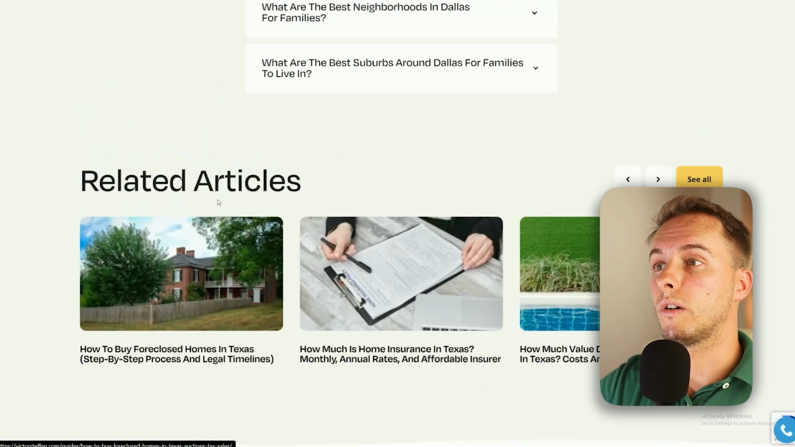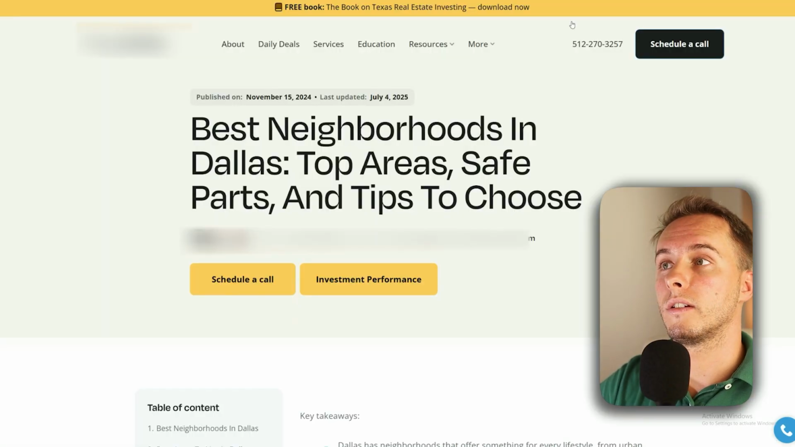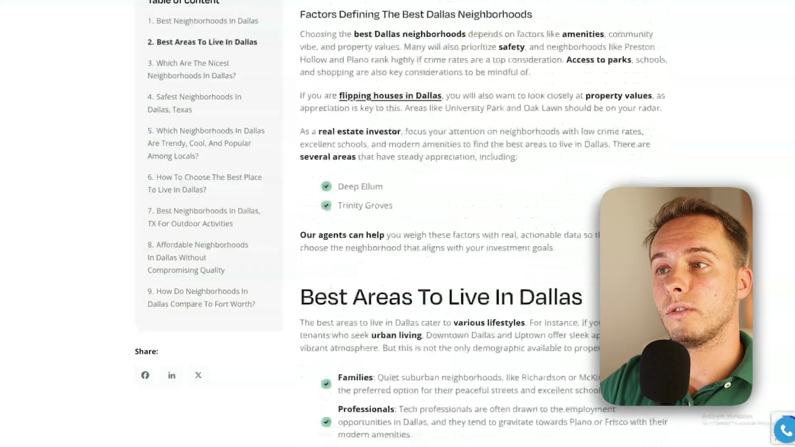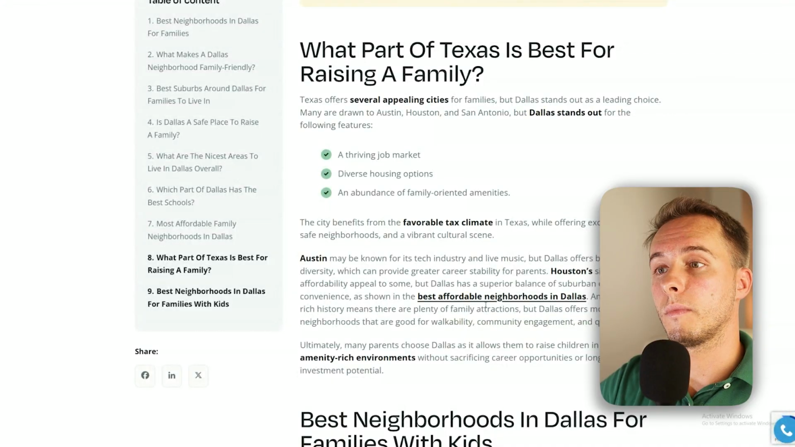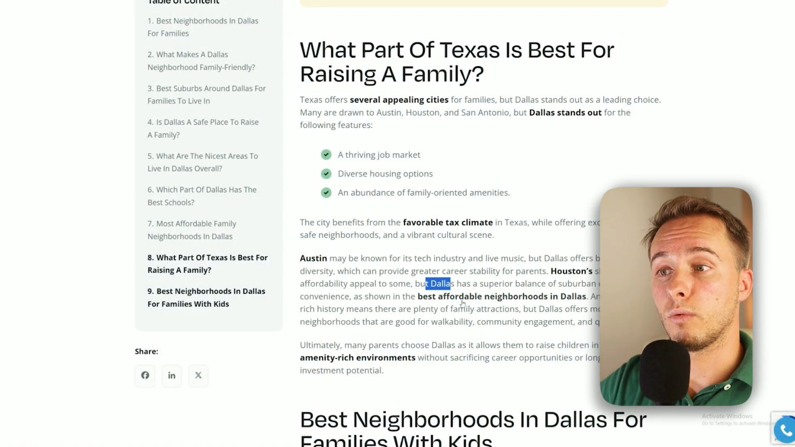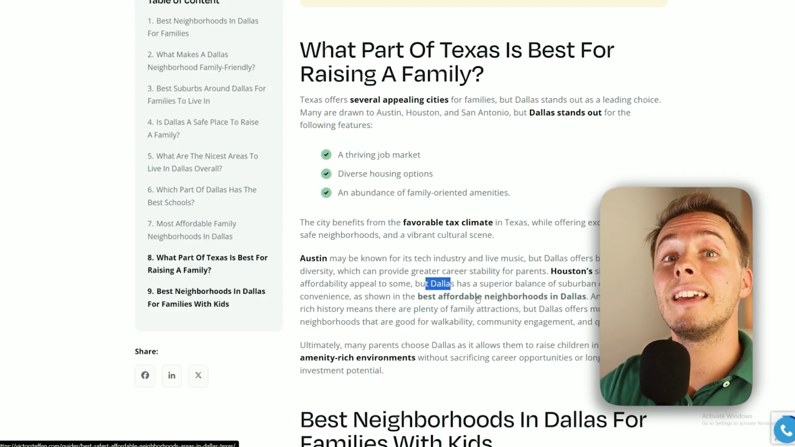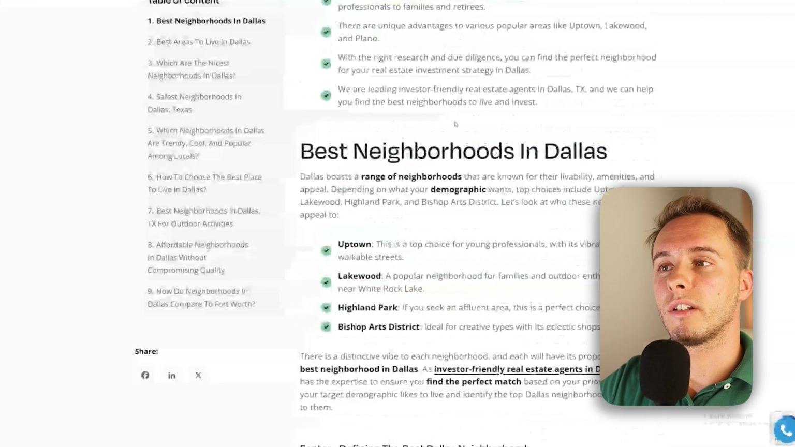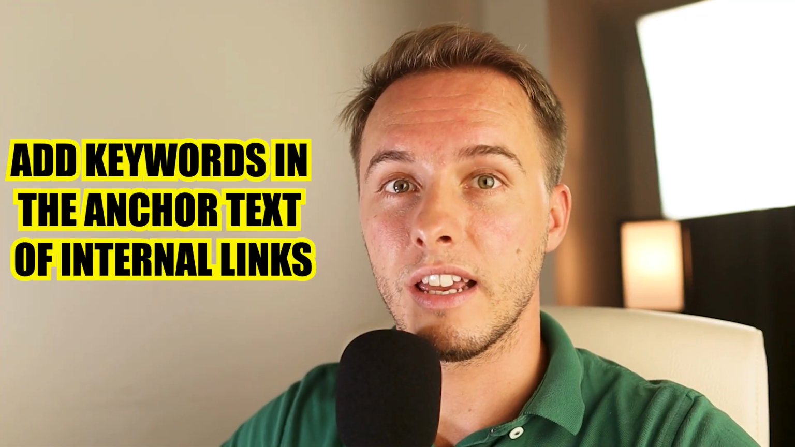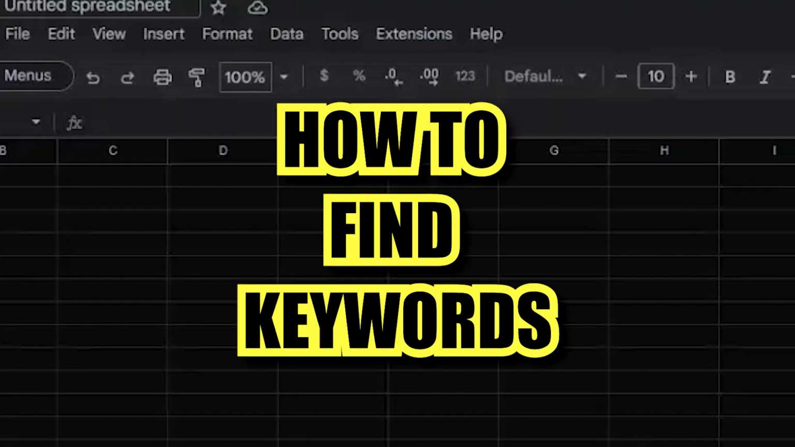But what you can do as well is as you're writing other articles, you can see here, there's an internal link to another page here. You can see best neighborhoods in Dallas, and there it goes. Helpful, we're sending users from here to here. What we're talking about is about Dallas, so therefore it is relevant to add that link. And as you can see here, the anchor text, best affordable neighborhoods in Dallas, is a target keyword that this page is trying to rank for. So that's where you should add keywords, in the anchor text of internal links of other pages in your website.